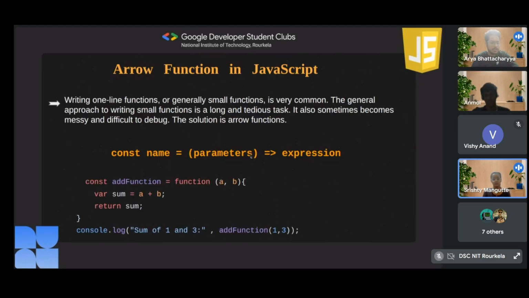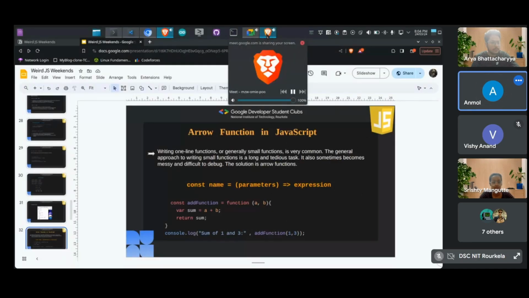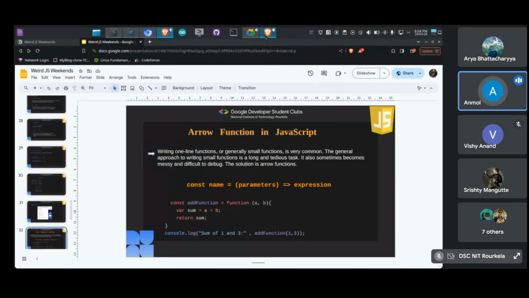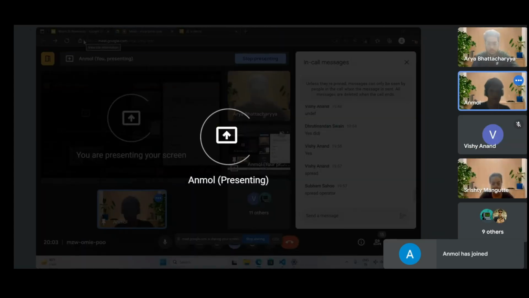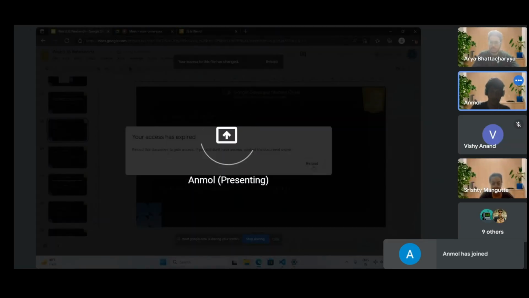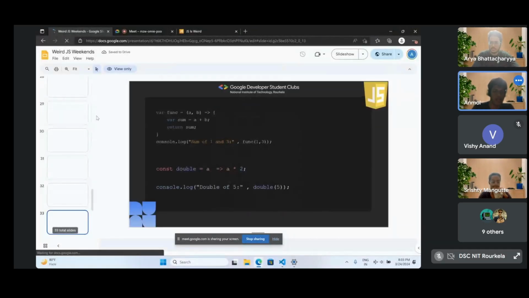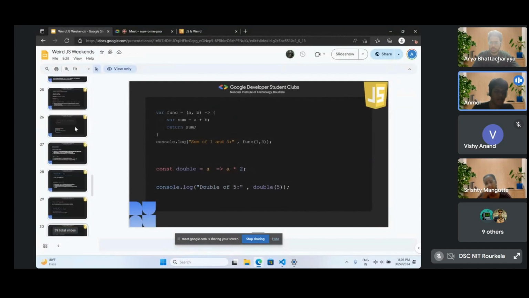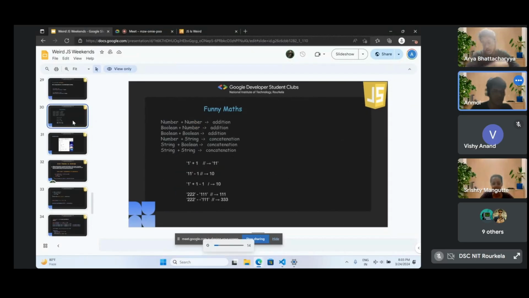So this is coming to what, the arrow functions. So like Anmol, please take it up from arrow and spread. Yeah. So am I audible? Yeah, you are. Wait a second, I will share the screen. So is my screen visible? Yeah, it is.